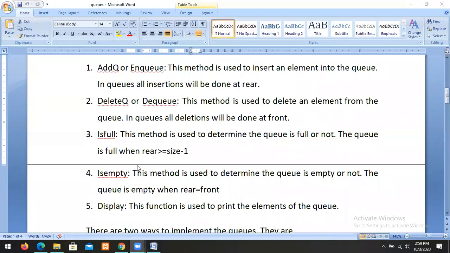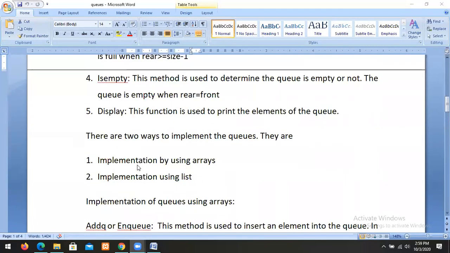We implement these queues by using arrays as well as linked lists. First, we will discuss how to implement queues by using arrays. Later, we discuss how to implement by using linked lists. First, we write the algorithms for how to implement by using arrays.